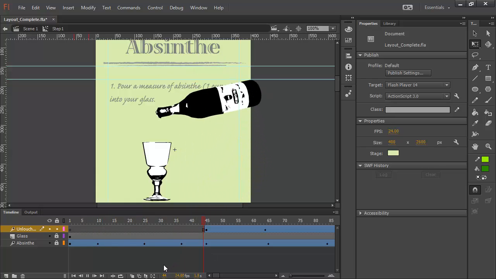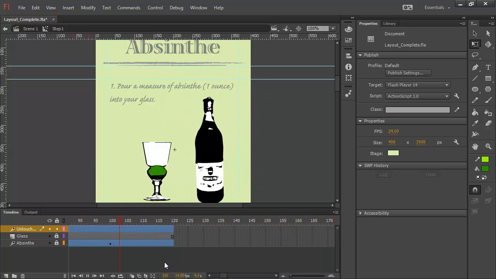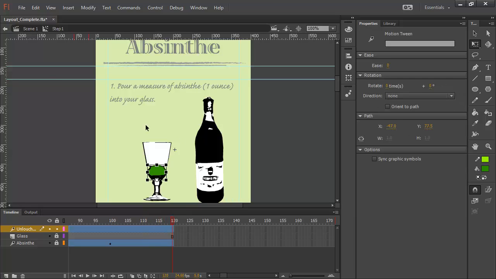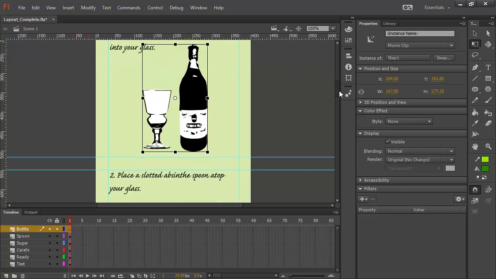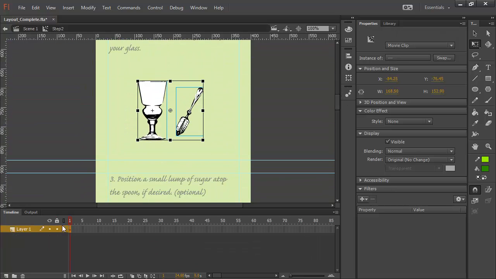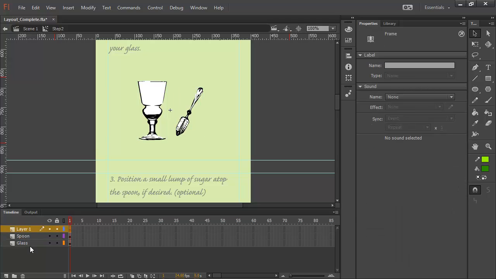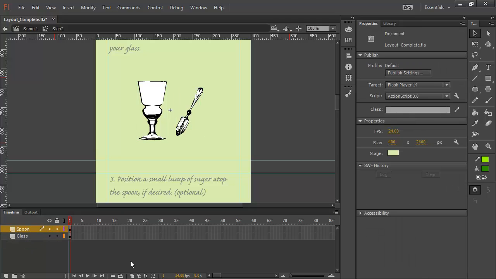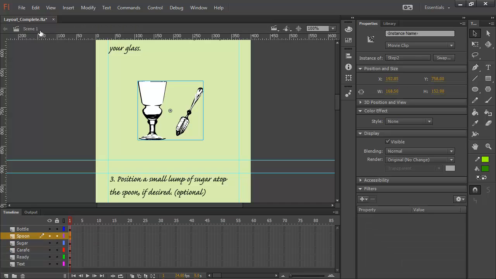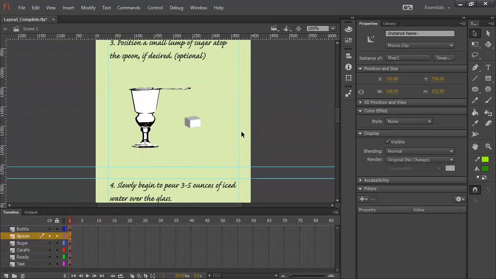So seeing again, we pour absinthe in, and then put the bottle back down. Pretty good. So what we would have to do now is go into each of these other steps and do the same sort of thing. So, select everything, right click, distribute to layers. The reason we do that, of course, is that when we animate things, everything that's animated has to be on its own layer or things get weird. So it's best practice to do that. And then we just animate however we want. So in this case, we'd lift up the spoon, put it on the glass. Down here, we do put the sugar cube on the spoon, and so forth and so on.